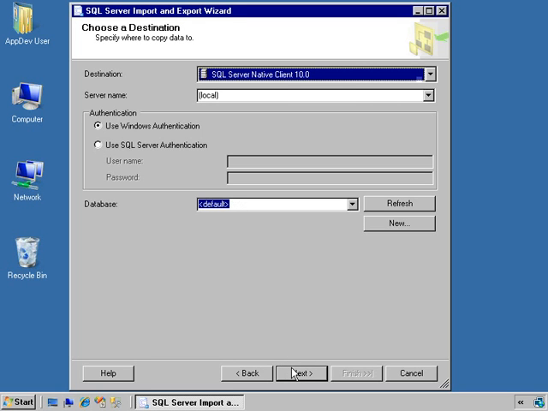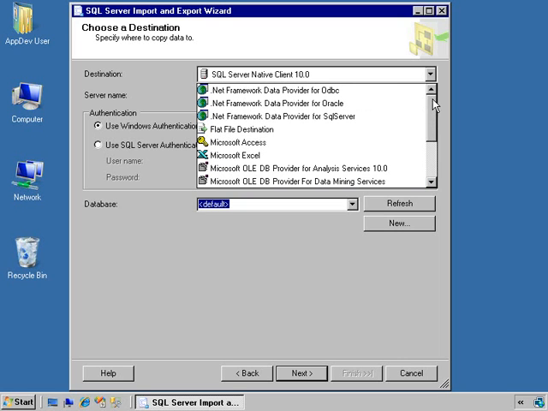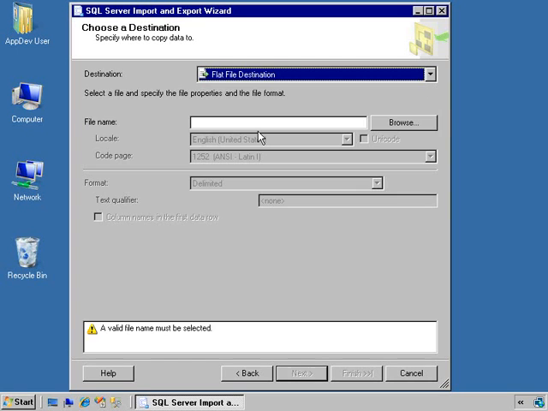The next page in the wizard is an almost identical version of the previous page, but in this case we're going to choose the destination. Where do we want this data to end up? In this case, I want to write it out to a flat file, so I'm going to select the flat file destination. That's right there. And notice that it repaints the page because it needs to get different input from me in order to identify the location in the file name where I want to write this data.